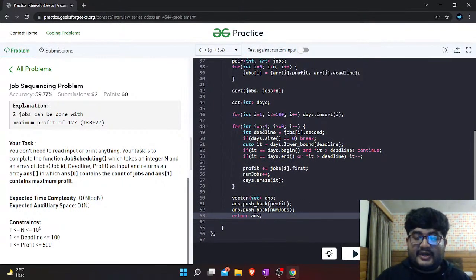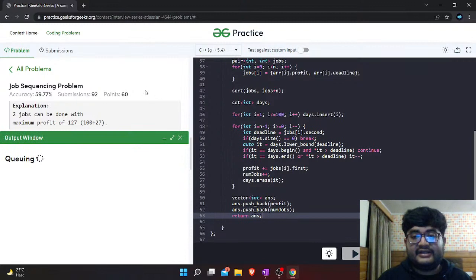This part is basically we are just looping on all the jobs. We are seeing what is the size of the days. Days contain all the data, like all the possible days that we have. And if it equals 0, there's no point, we cannot assign anything. Otherwise we find the nearest date that is greater than or equal to the deadline. Now if it equals begin and the value at it is greater than the deadline, then all the elements are greater than the deadline, so we cannot assign that job, so we'll continue. Otherwise if it equals days dot end, or if it is greater than the deadline, then we do it minus minus, right? So then profit plus equals jobs I dot first, we can do this, right? So compile and run. Let's see if this is running.